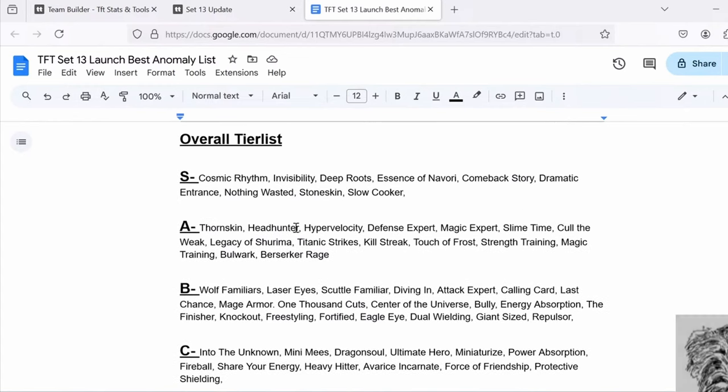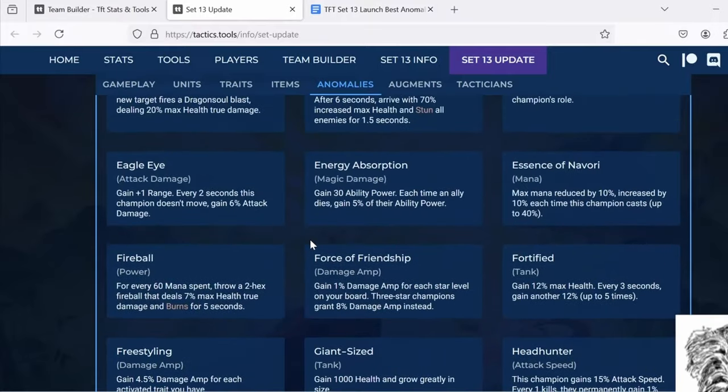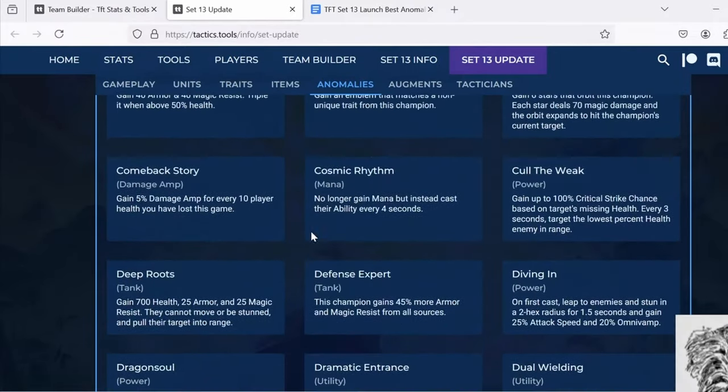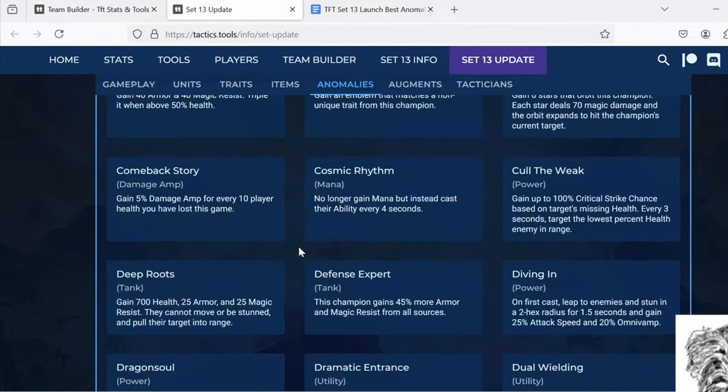So yeah, starting with Cosmic Rhythm, which I talked about earlier, what this does is it allows you to, instead of gaining mana, just cast every 4 seconds, and yeah, that's broken. I hate to say it, there's just so many champions that shouldn't be casting, because 4 seconds is very frequent.